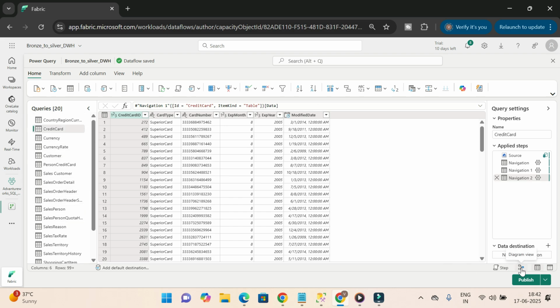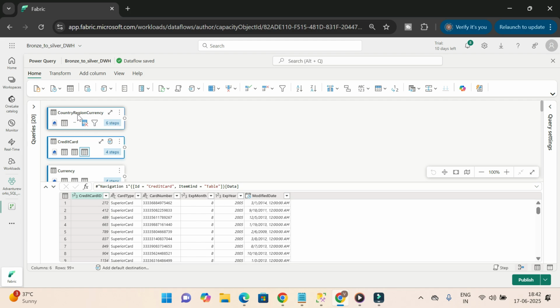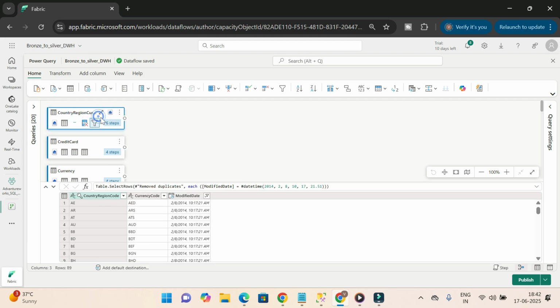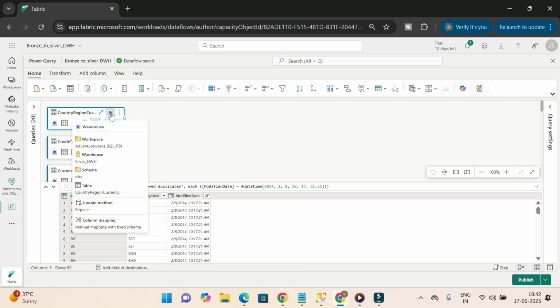If you click on diagram view and select here, see, this one is already configured. If you look here, there is the silver warehouse, a workspace, the schema DBO and the table name. And what is the update method? It's replacing, with column mapping, manual mapping with the fixed schema. See, all the configuration we can see here, right?